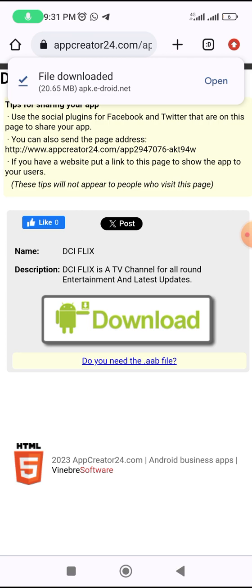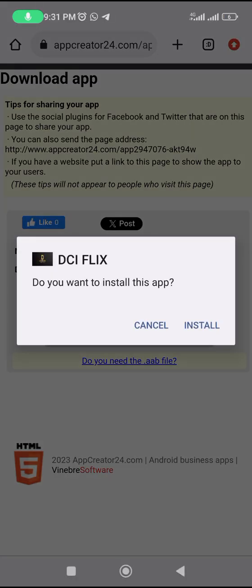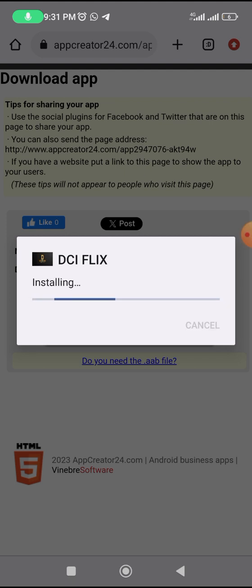As you can see, the app has downloaded. Let's open our app and see what we did here. As you can see, this is what we did. This is the app icon. It says here, do you want to install this app? Click on install now. Install.